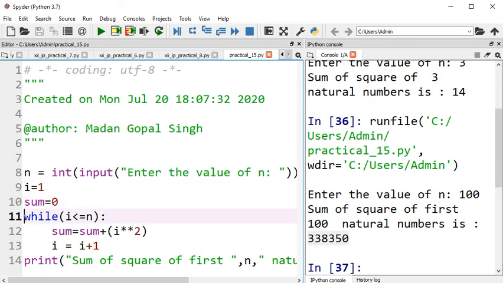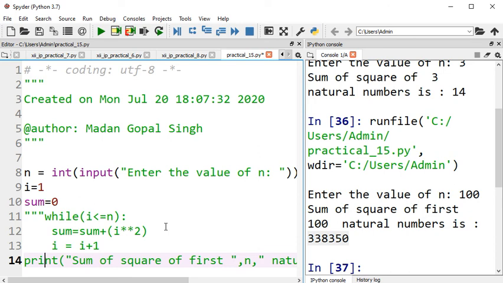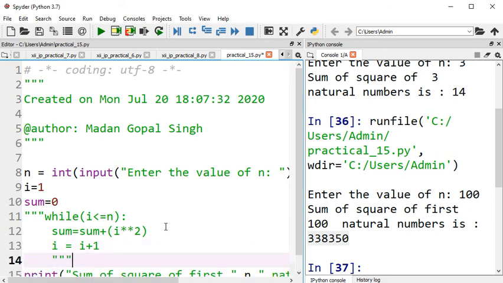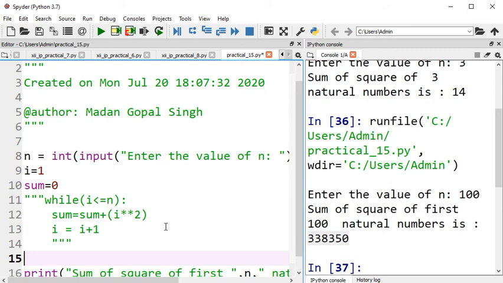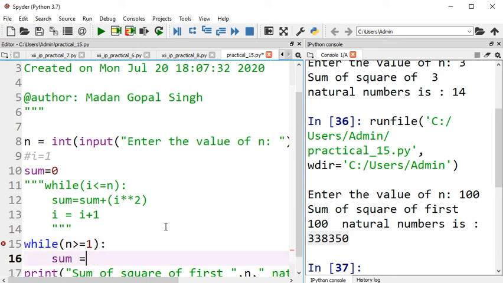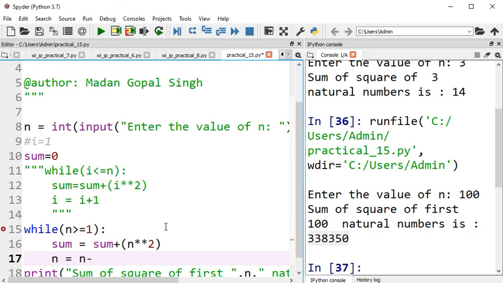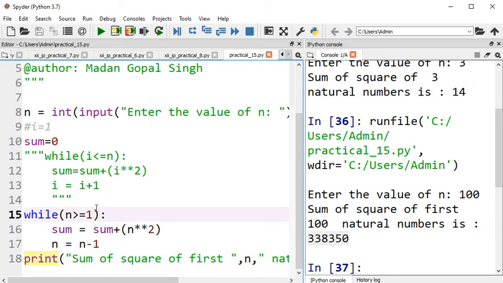Another way, let's see another way to solve this problem. You may use this logic, or let's comment this logic. I am commenting this while loop, and let's solve it with some other logic. Don't use the i here. I am solving with multiple logics so that you can get the idea. While n is greater than equals to 1, you do sum equals to sum plus n double star 2, and then you need to keep on decrementing, n equals to n minus 1. It will also return the same result.